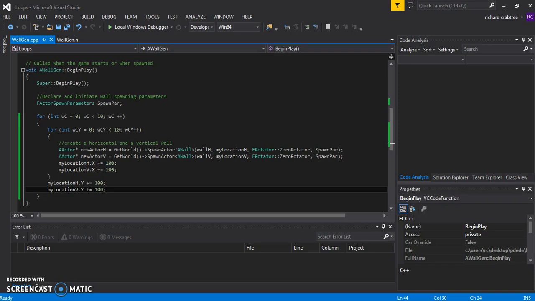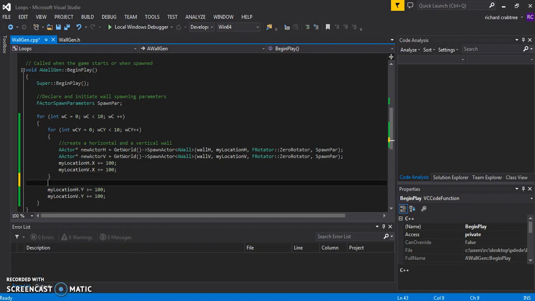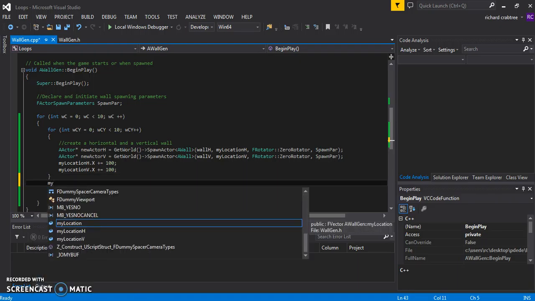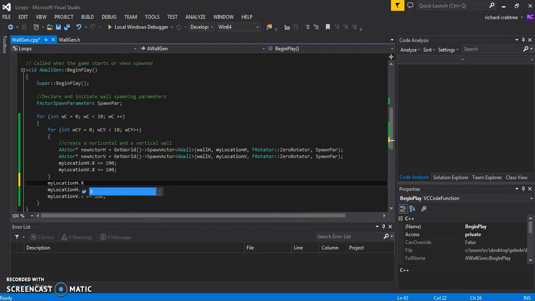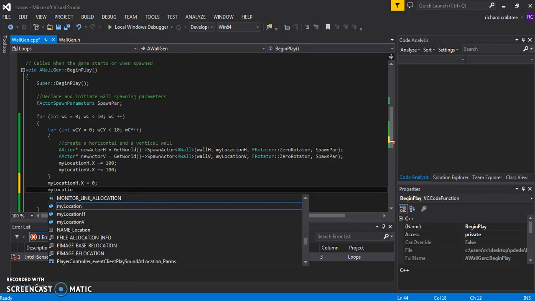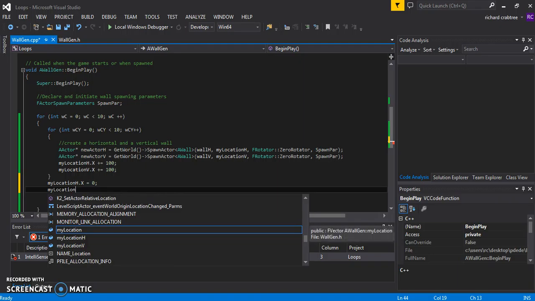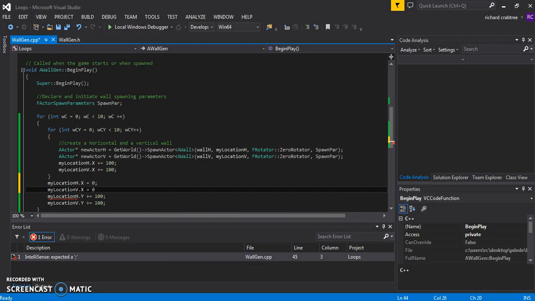So let's go back into our code. As well as increasing the y-axis every time this initial loop loops again, we also want to reset the x locations. So location h dot x, and here we just want to set it to be equal to 0. And my location v dot x equal to 0.